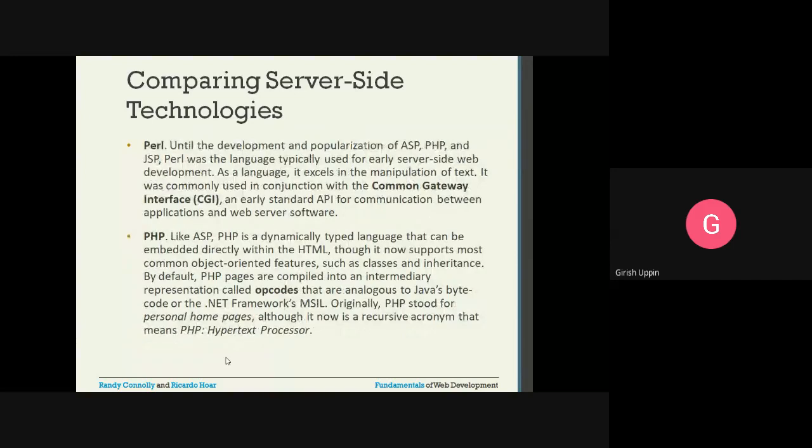Perl, until the development and popularization of ASP and PHP, even before ASP, Perl was very popular. Perl was a language typically used for early server-side web development. As a language, it excels in the manipulation of text. It was commonly used in conjunction with the Common Gateway Interface (CGI), an early standard API for communication between the application and the web server software.